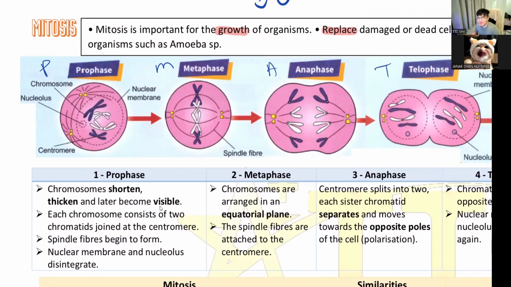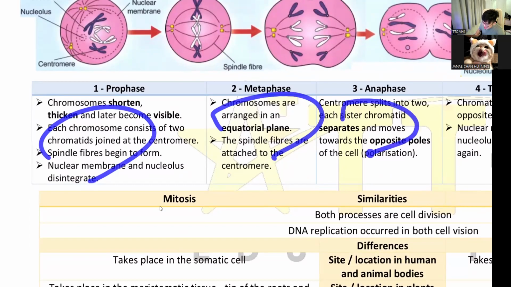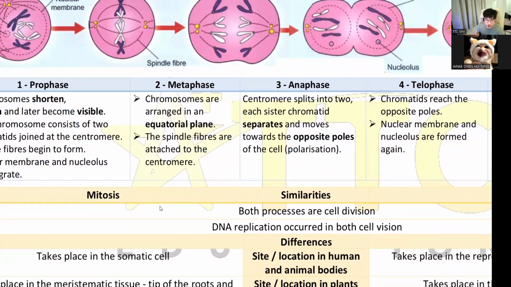Okay, PMAT, Prime Minister under the law, because he has the balls to do things compared to our previous Prime Minister. Right? So PMAT: P is prophase, M is metaphase, A is anaphase, T is telophase. Can you see all these points? You only need to remember one point for each phase.